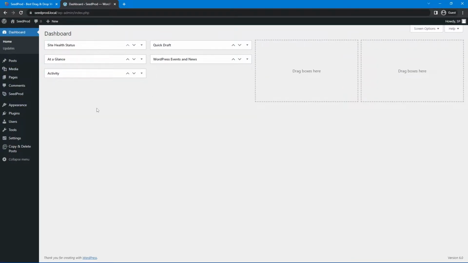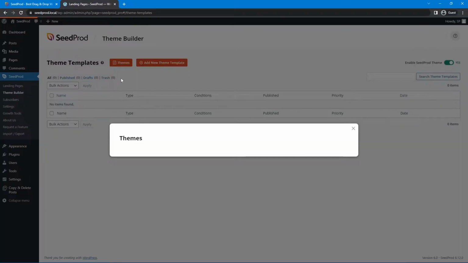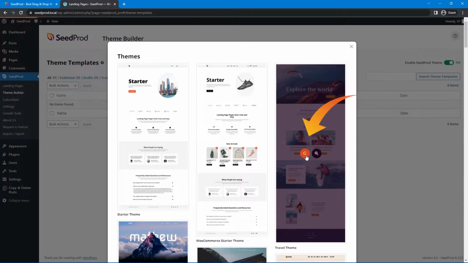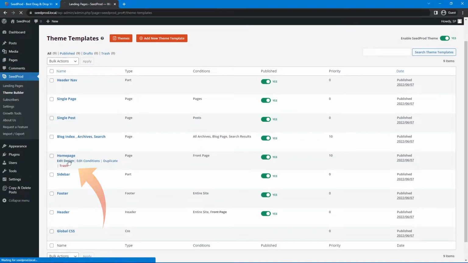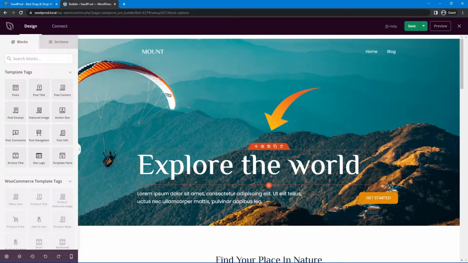I have a basic installation of WordPress and we have SeedProd on the left-hand side. Let's go to the theme builder and we just need a theme to work with. So I'll click on themes and I'll select this one. I'm going to look for the homepage and we'll edit the design. And let's replace this top headline here, explore the world.